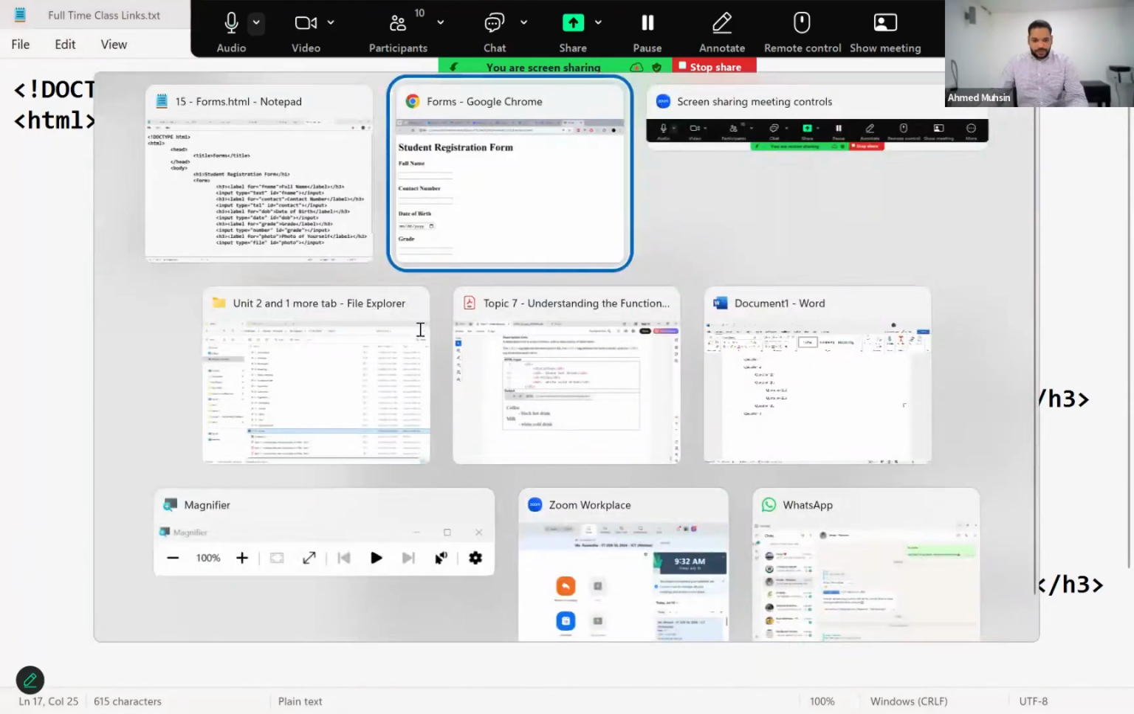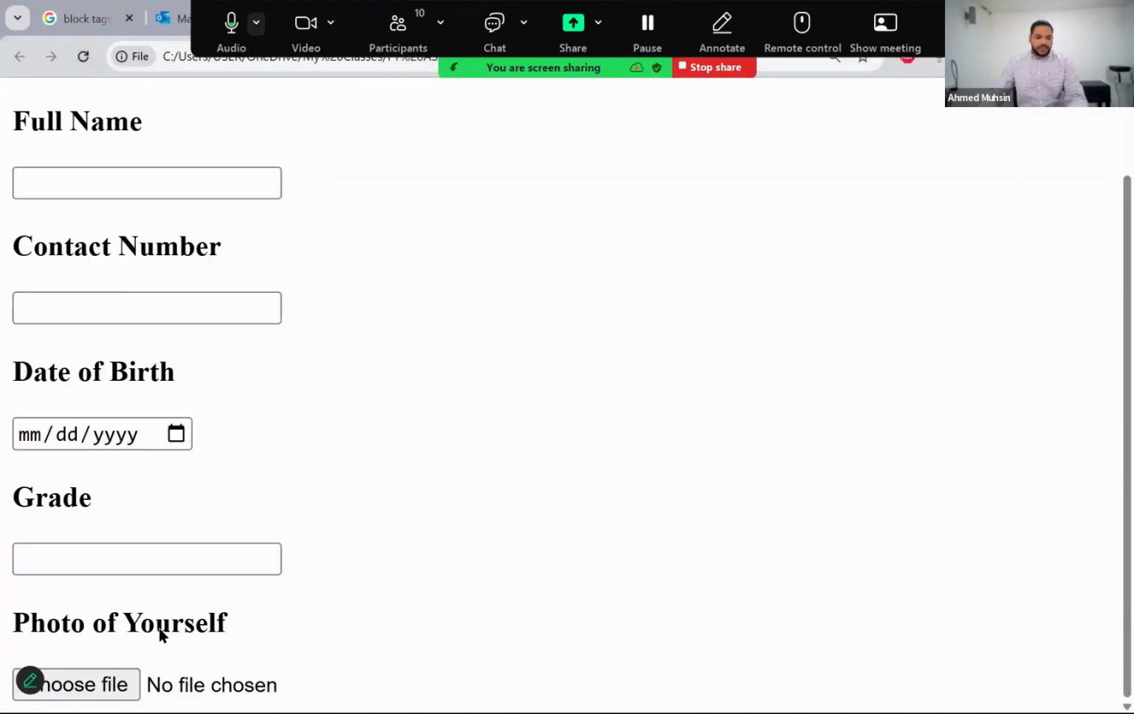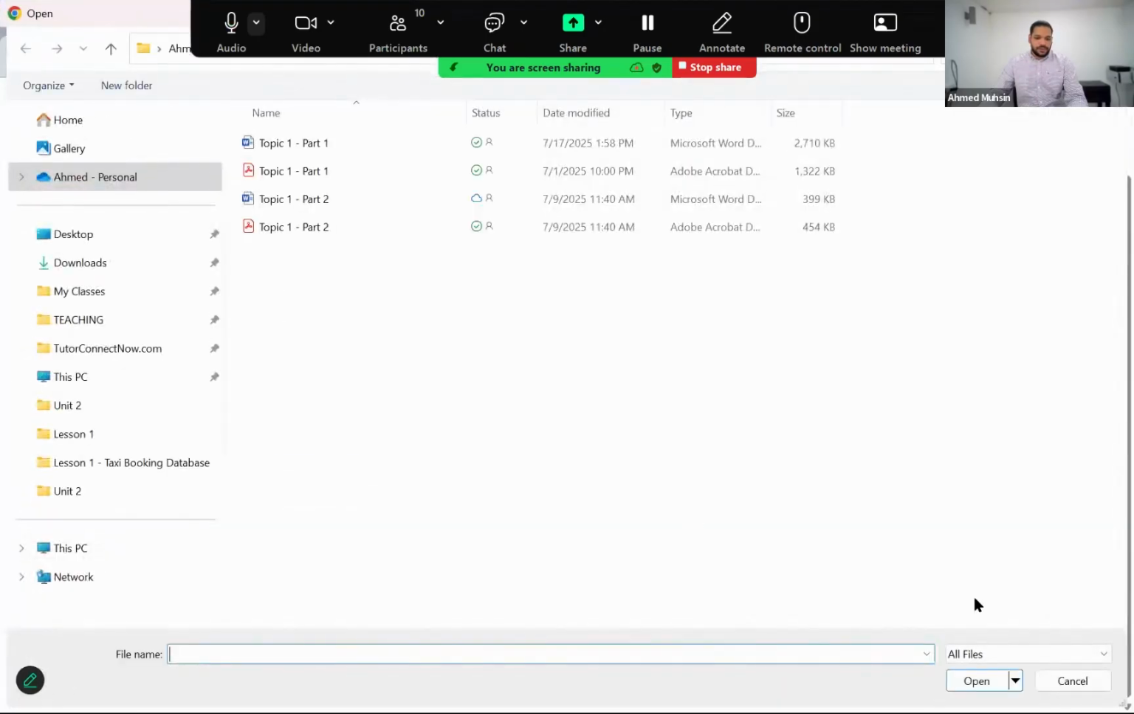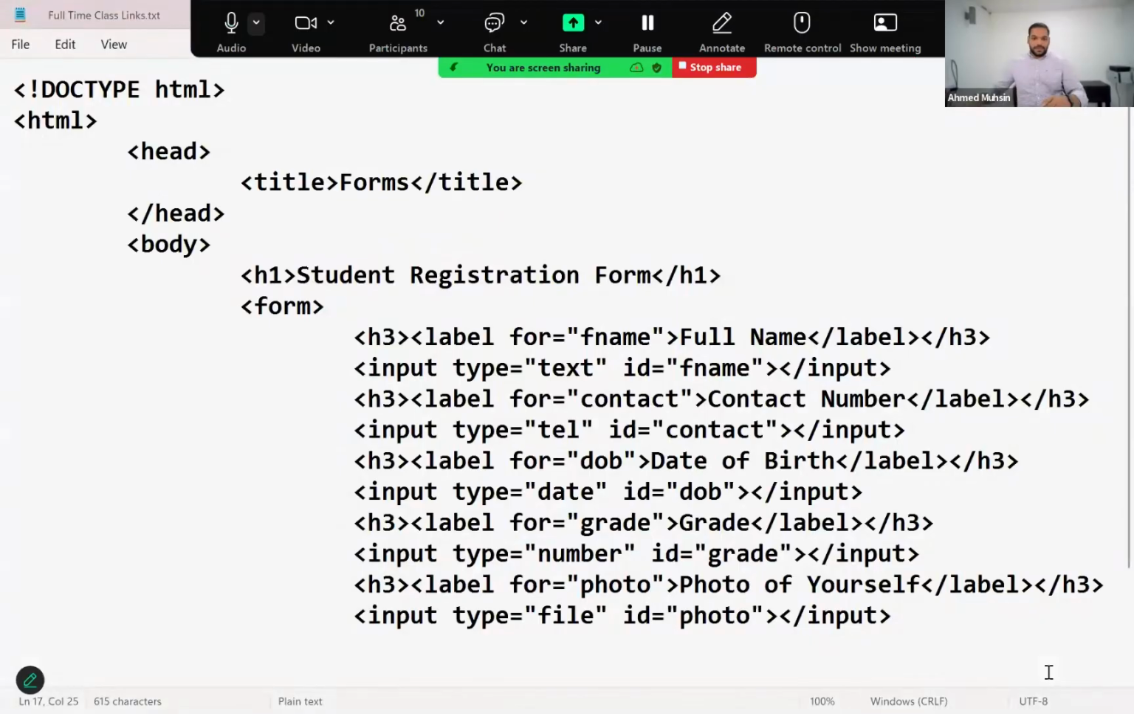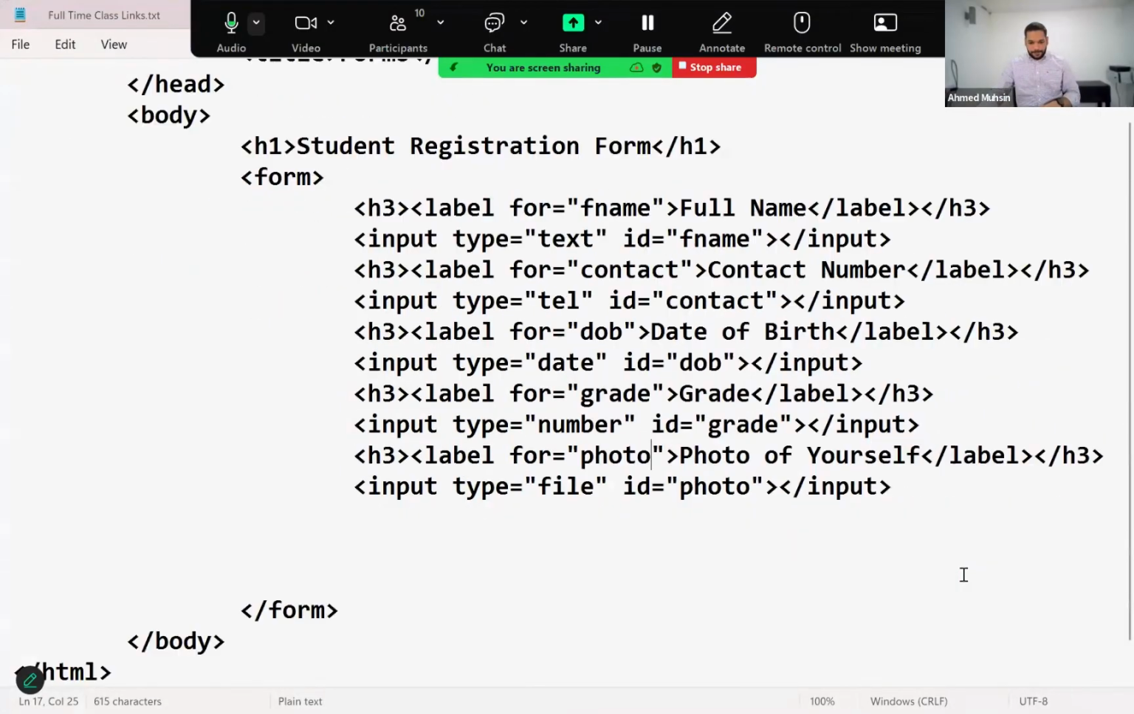Save it. Come and refresh your code. Can you see, guys? You get the option to upload a file. You guys saw it? You get the option to upload a file. Okay, with that, we'll be taking a break, guys. Can you first get that done?